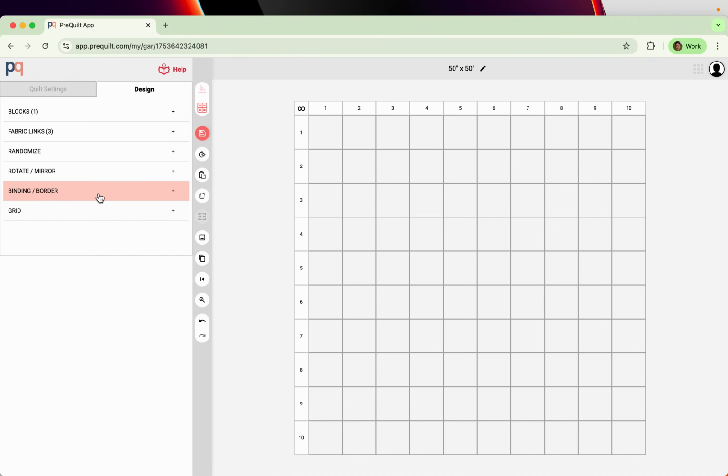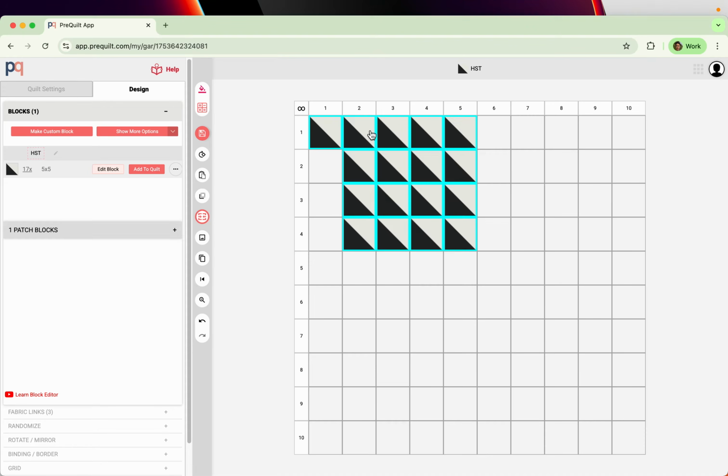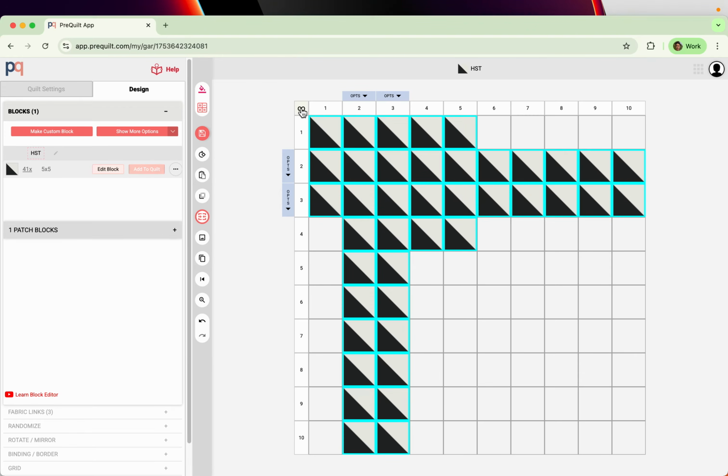The grid is something like a spreadsheet where we have columns and rows, and we refer to each of these as a cell. To add a block to a cell, all you have to do is select it and it'll turn blue. When it's blue, you can do stuff to it like add a block. I'm going to add this HST over here. To select, you can just drag if you want to select multiple cells. You can even select by clicking the columns or the rows, or you can select everything by clicking over here.